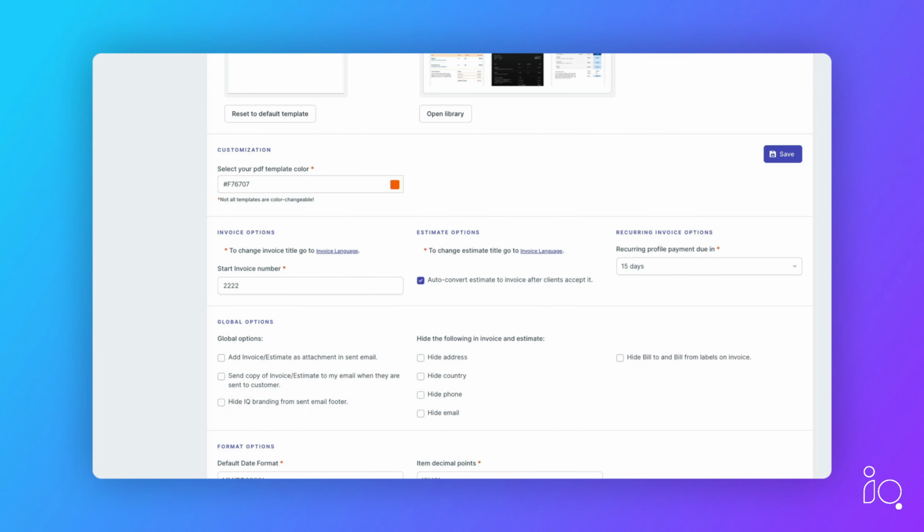And last but not least in this section are the recurring invoice options. So we can set recurring profile payment due, and we'll keep it on 15 days. But this will pretty much set how many days in the future you want your customers to pay that recurring invoice. So if that number is a week after issuance, put it 7 days. Typically, you're going to have either 15 days or 2 weeks or 30 days. Because naturally, the bigger this number is, the longer it's going to take you to get paid. We prefer to have it upon receipt. That is ideal. So let's move on to global options for invoices and estimates.